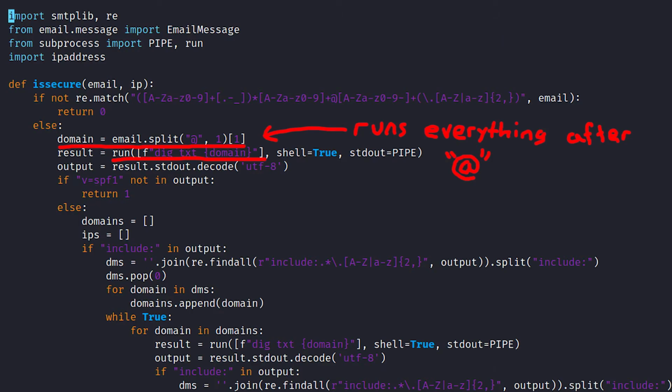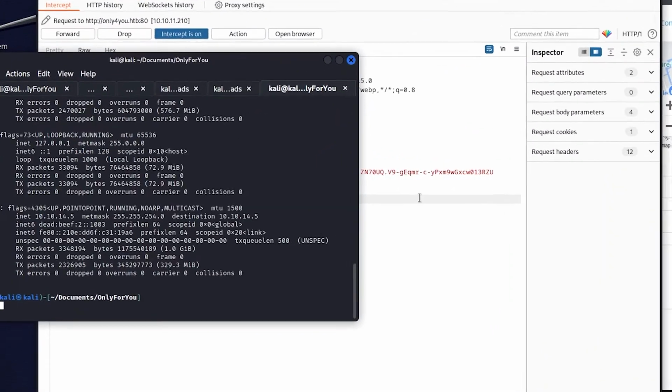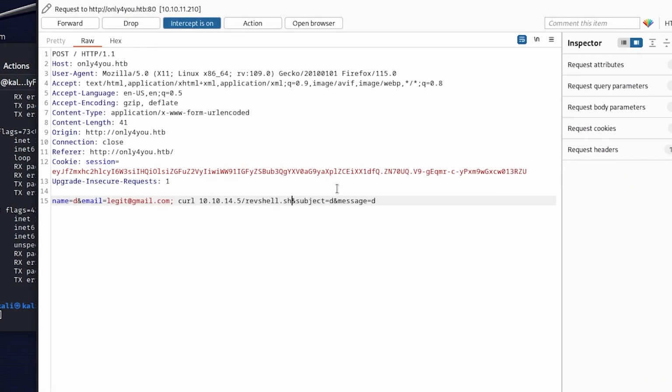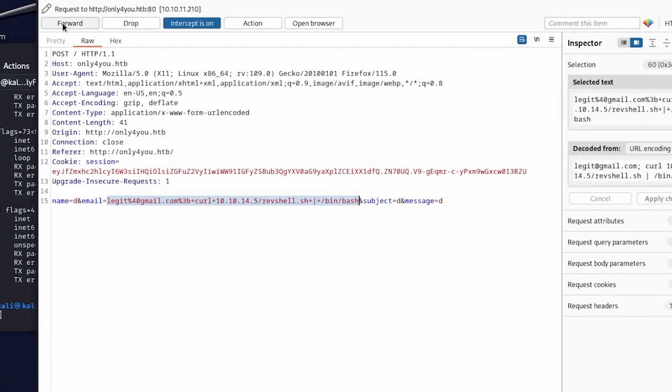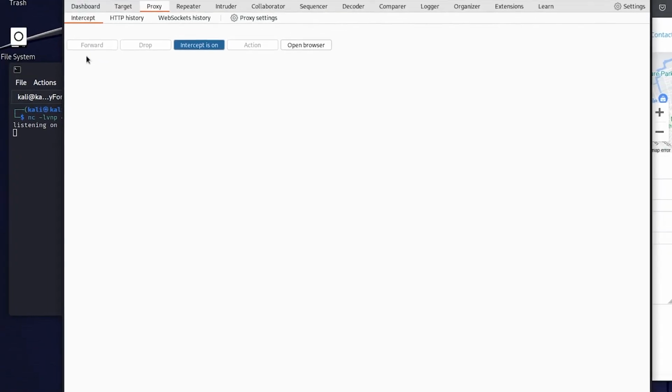We also have command injection after the dig command, so we can give it a valid email, drop a semicolon in there, and run whatever we want after it. So we can get it to download a reverse shell from our machine and send it to bash, giving us complete shell access on the machine as the www-data user.